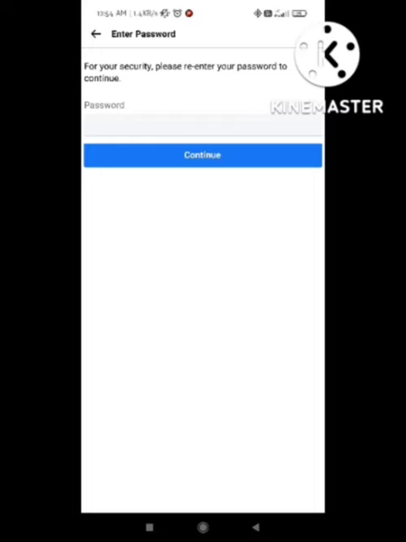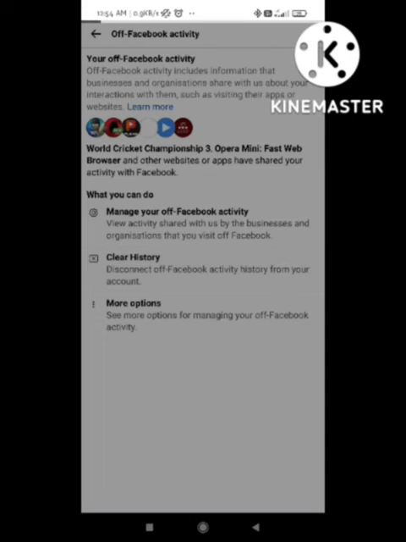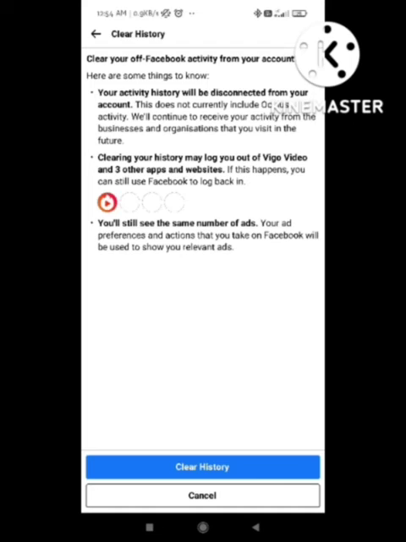You need to simply enter your password, and after that this feature will be enabled. So you need to simply turn off your Facebook activity and your suggested problem will be solved. And if you want to clear the suggestion history, you can simply clear it by this feature. So that's the solution of this problem. I hope you like it and share this video to maximum audience.